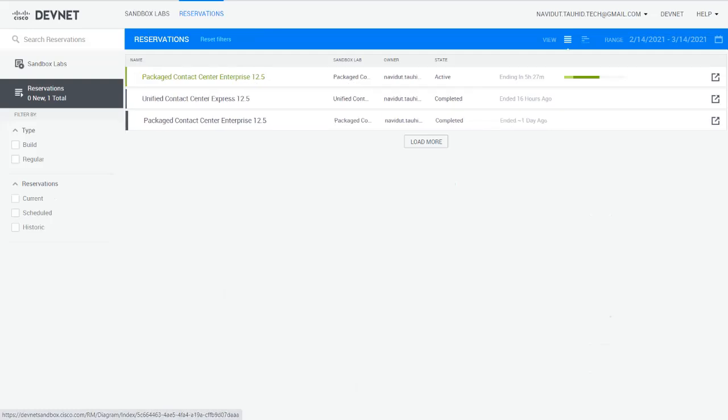So these are the history for my account. I booked package contact center 12.5 before, unified contact center express 12.5 before, and the package contact center enterprise 12.5 one more time, and it is currently active and ending in 5 hours 27 minutes. So I'm going to utilize this lab for this training purpose.